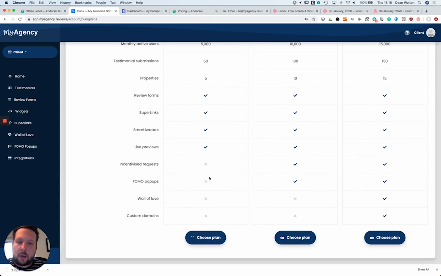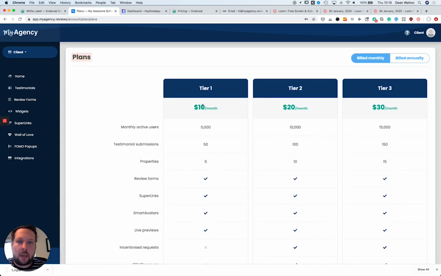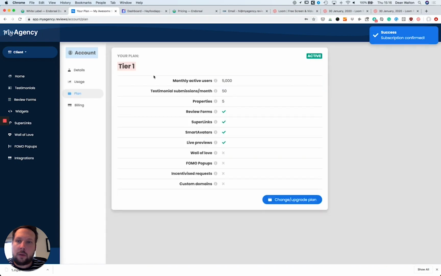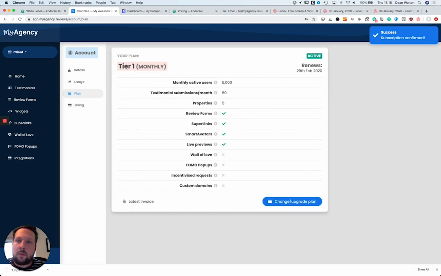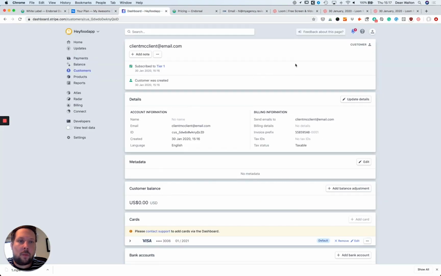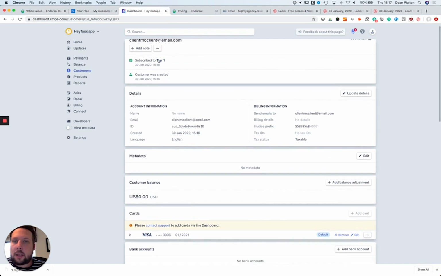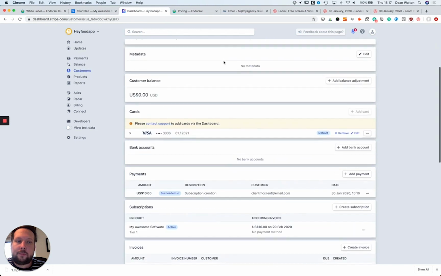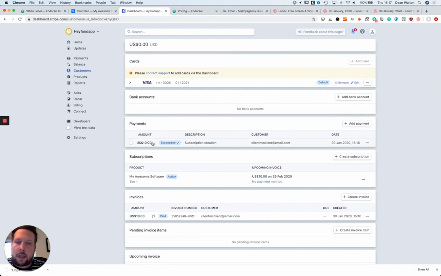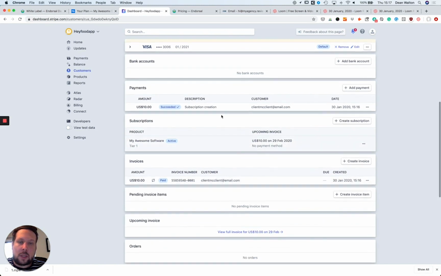So here we go. This is the monthly for $10, tier 1. Subscription is confirmed, tier 1 monthly. And let me just show you how that now looks in your Stripe account. So here is the Stripe customer that links to that person that we created, the client. As you can see, it says they're subscribed to tier 1 and they've just paid $10 for the first month. So that's all set up.